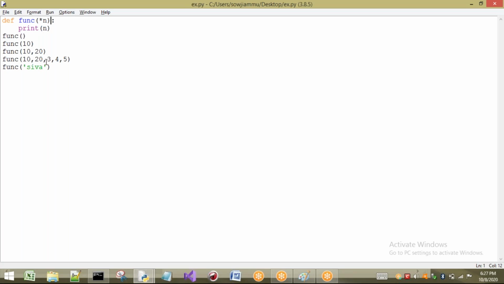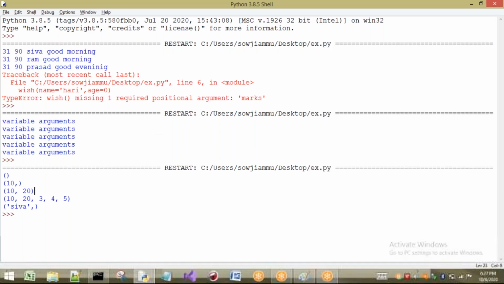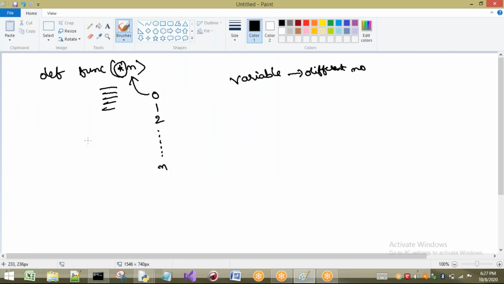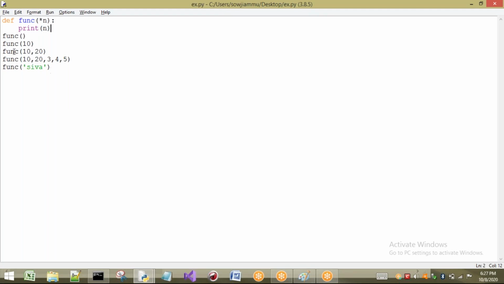So here I want to print every number, whatever value is present inside n, individually. What I have done is printed the first call, second call, third call, fourth call, and fifth call in the form of tuples. If I want to print the numbers individually, I have to write a for loop.